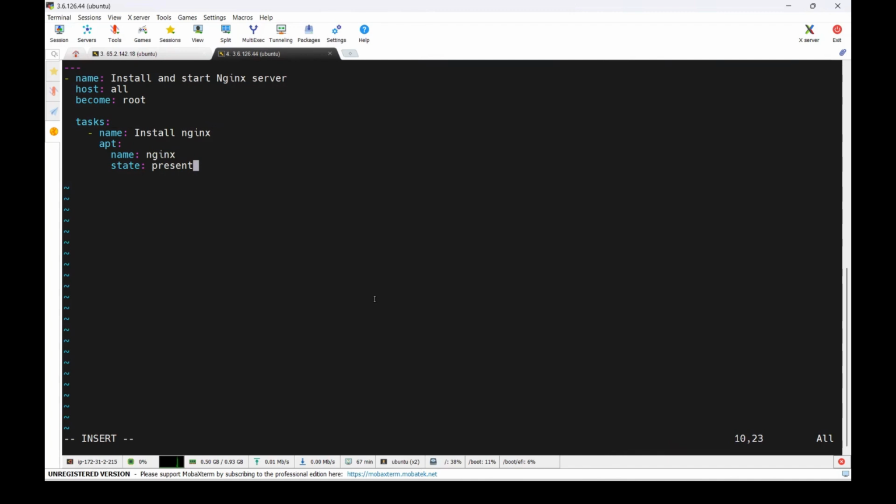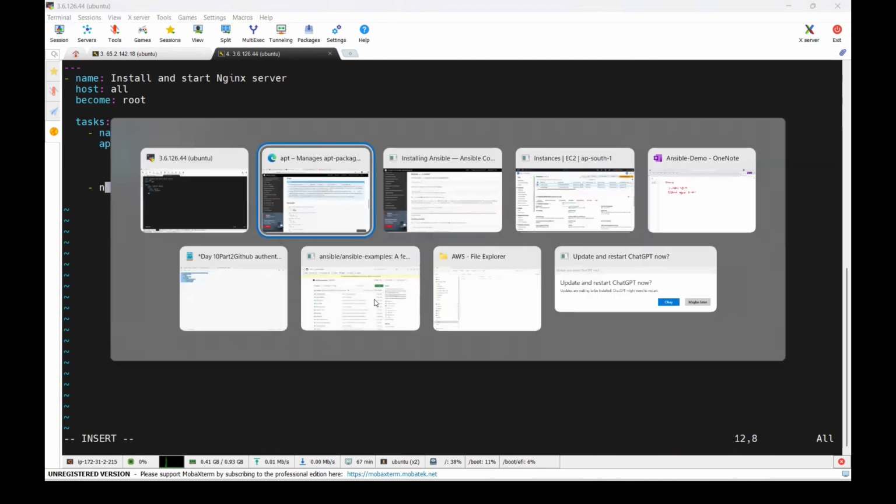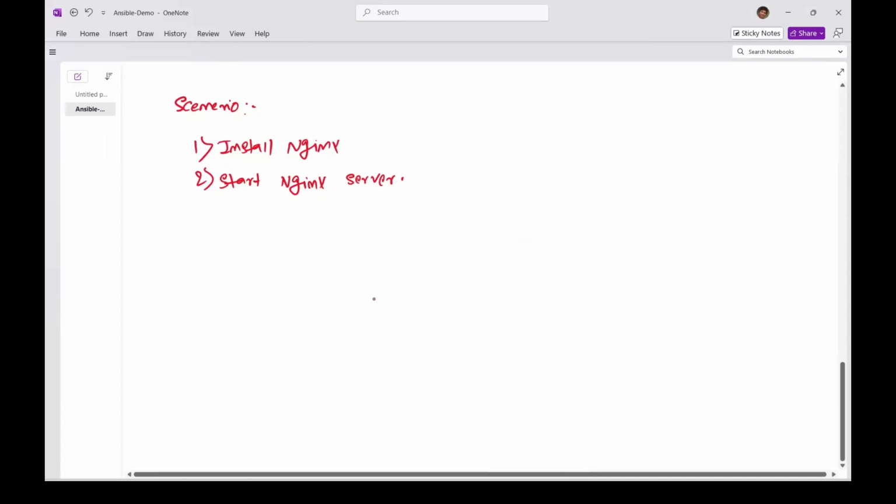Now you should try to use the module instead of the shell command, because the shell command may change tomorrow. But if you're using the apt module, then you will always be on the safer side. This is what I've used to install Nginx. So now I have two tasks. What is the second task? The second task is to start the Nginx server also.